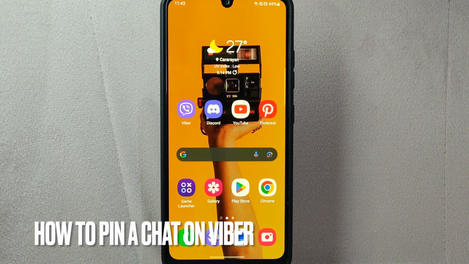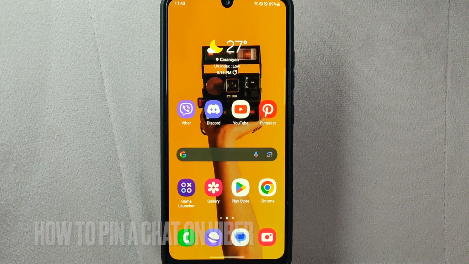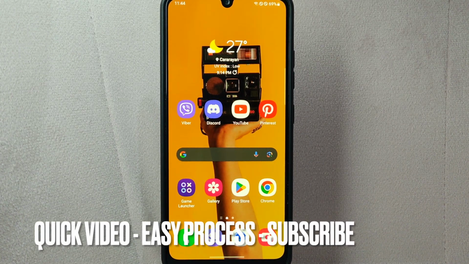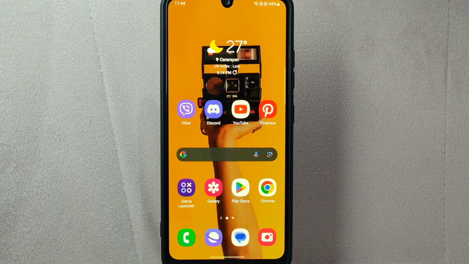Today we're talking about how to pin a chat on Viber. Maybe you have an important conversation that you want to keep easily accessible, or you simply want to prioritize certain chats. So today I'm going to show you how to pin a chat on Viber.